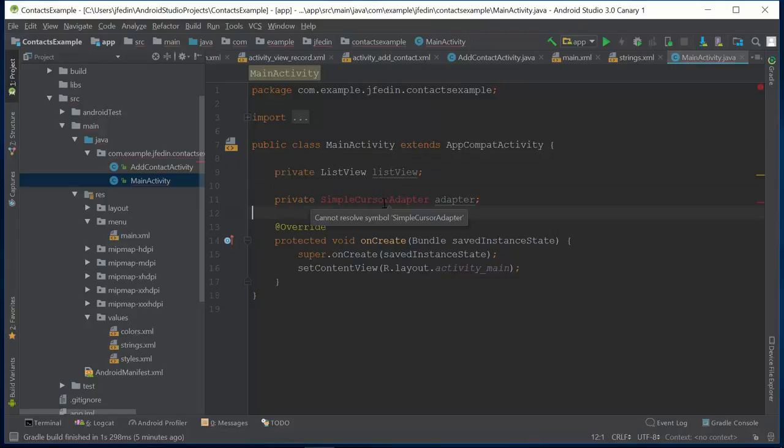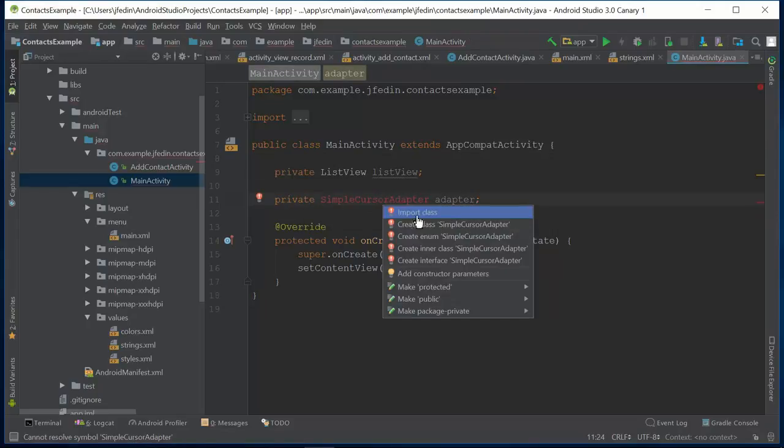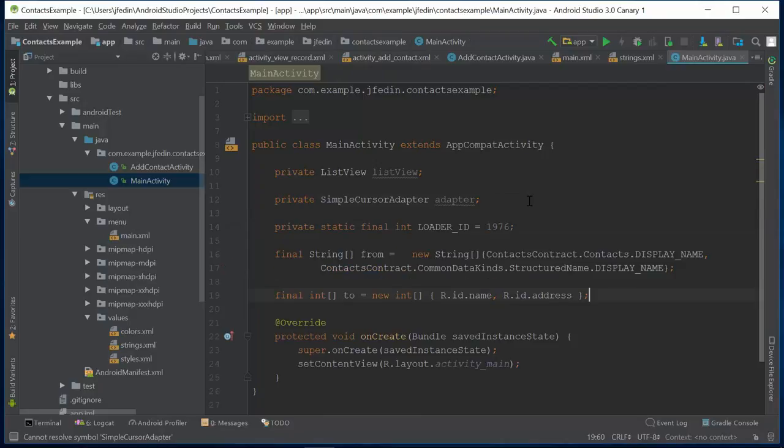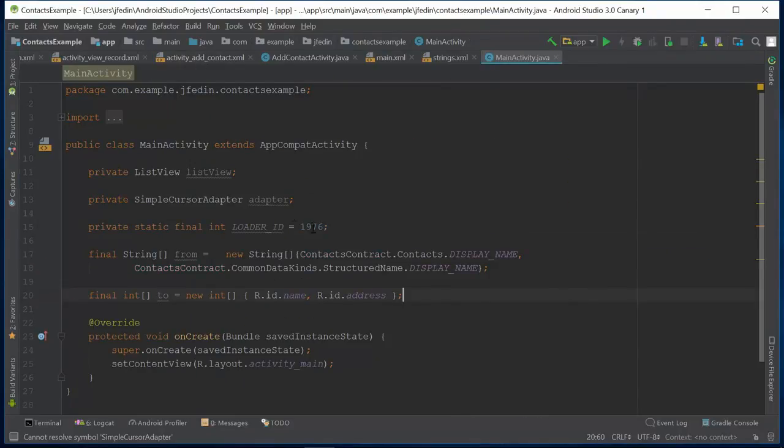Our list view and our simple cursor adapter. Import the version 4. We also need our loader ID, and we need from and to fields to map our contacts data in our list view. So we're going to create a loader ID of 1976. We're going to have a string array for from, which is our contacts contract contacts display name, and then our structured name display name from that represents the address. So these are the two columns in the contacts contract contacts class.